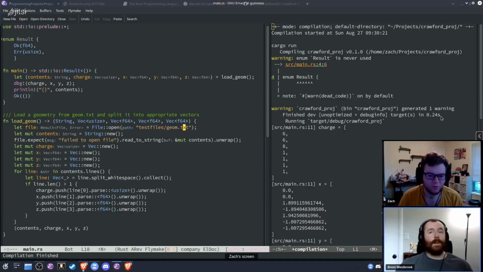Okay. Is Result a special type of enum? No. Well, I guess it's a little special in the way that it interacts with the question mark. But in a general sense, it is not special. It's not really built into the language in any special way. It's just provided by the standard library.